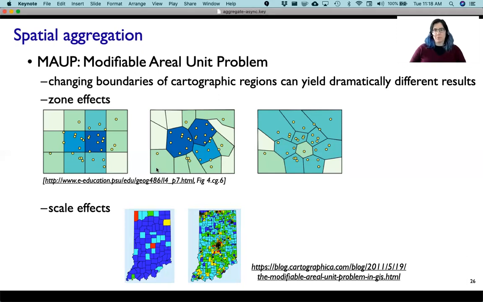And it's not just the zone effects, it's also what's called the scale effects, that the size of the regions that you break things down into really does matter. This is the most similar thing to the histogram problem that we saw before, where the number of bins in the histogram really affects the patterns we see. Here, the number of regions that we break it down into really affects the patterns we see. Again, this is the same data set, but just shown at a high level and low level in terms of the number of regions that we have. So this modifiable area unit problem is intrinsic and tricky.